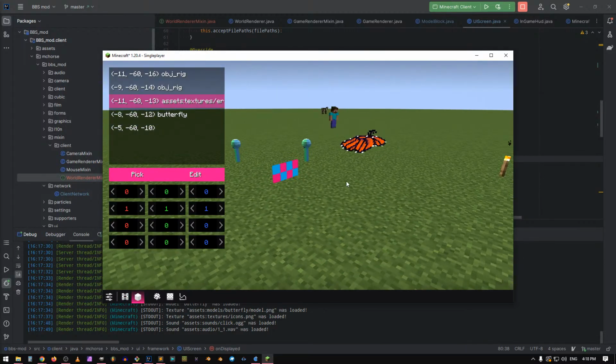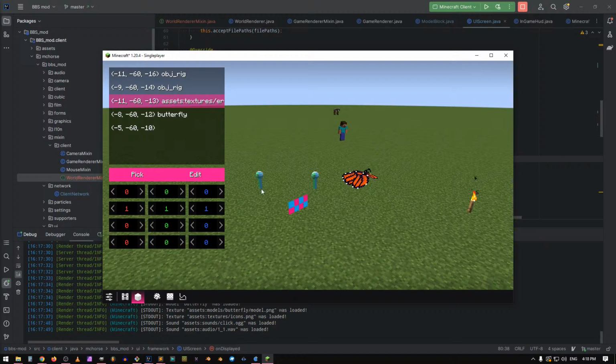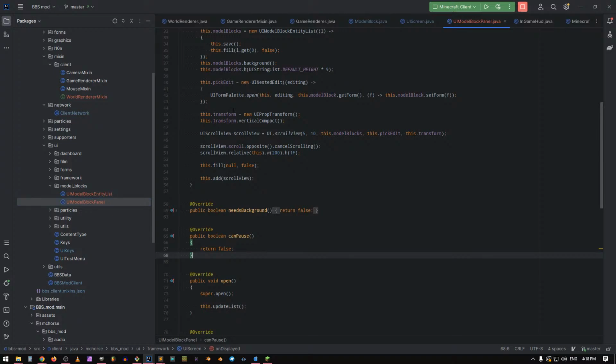But yeah, a nice feature to add now would be to right click. Oh, also notice this.